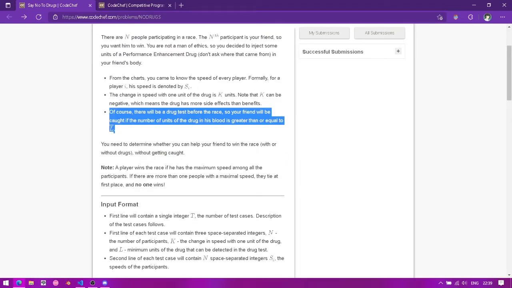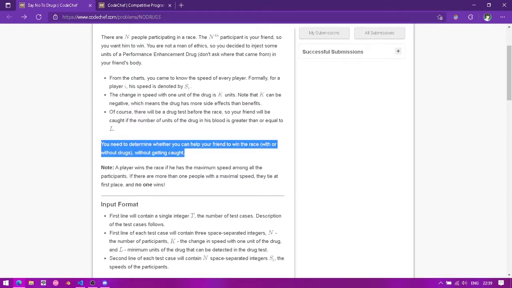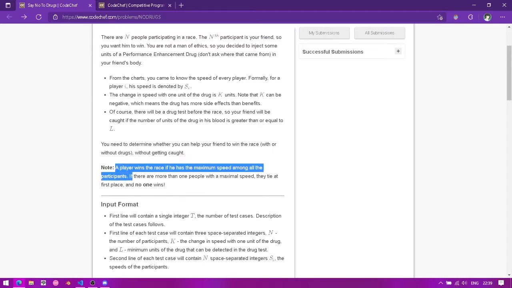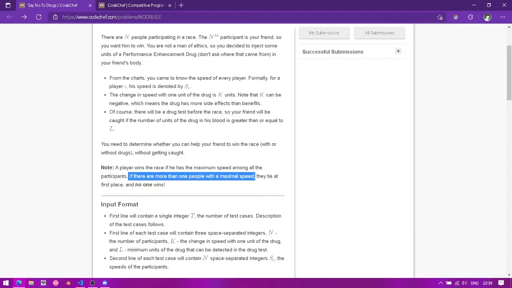So over here we need to determine whether we can help our friend to win the race with or without drugs, without getting caught. The person who has the maximum speed obviously wins, and if there are people with the same speed and they are tied at first, then nobody wins.